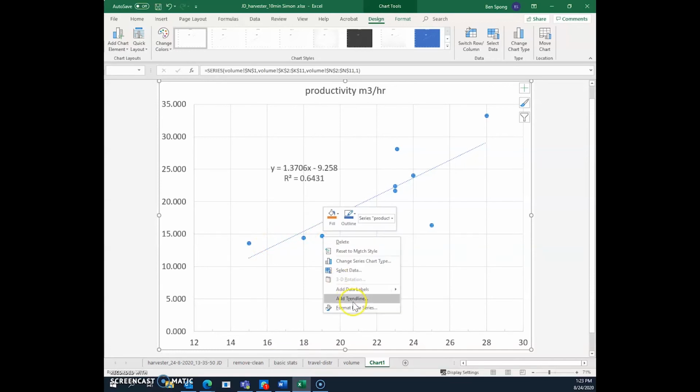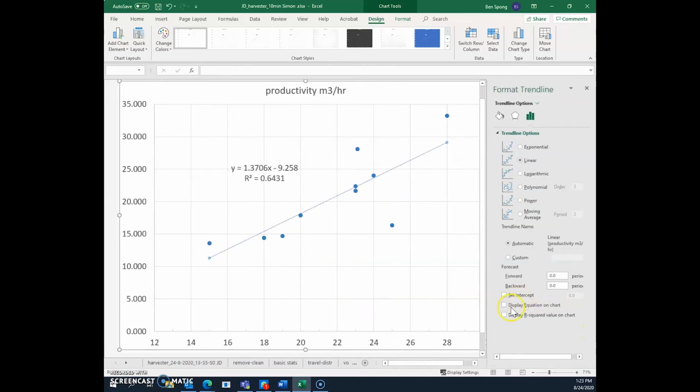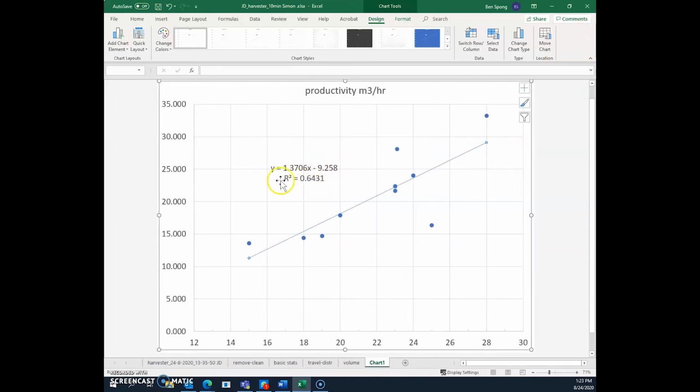We can do that by right-clicking on the points, and you can add a trend line. When you add a trend line, one of the options is to display the equation on the chart, and display an R-squared value. When you do that, you will get the equation right here for your line. What this equation is telling us is that the productivity, Y, is going to be 1.3706 times the diameter at breast height minus 9.258.